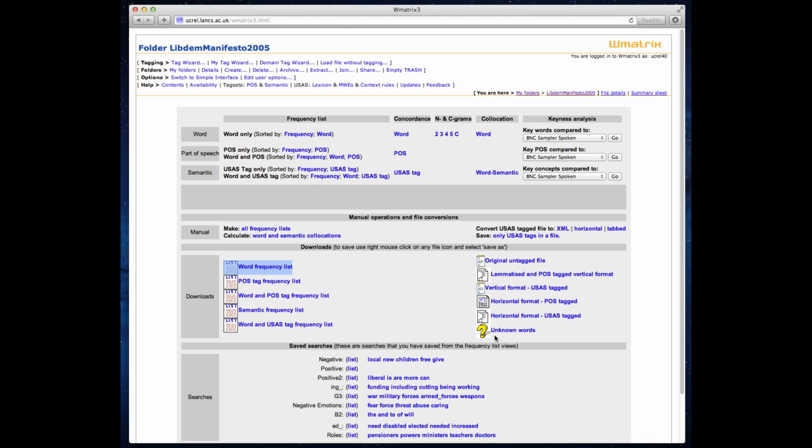And also here at the bottom with this icon as a question mark, there's the unknown words. So these are words unknown to the semantic tagger. This may be useful to you if you're wanting to add words that the system doesn't know into your own dictionary, and that's explained further in one of the tutorials online.